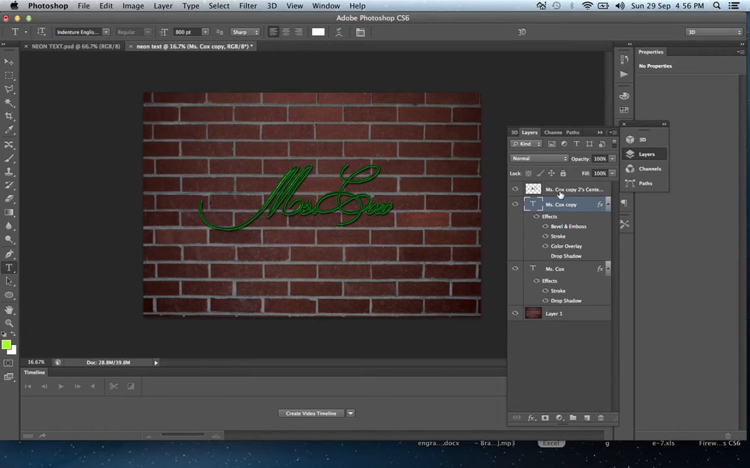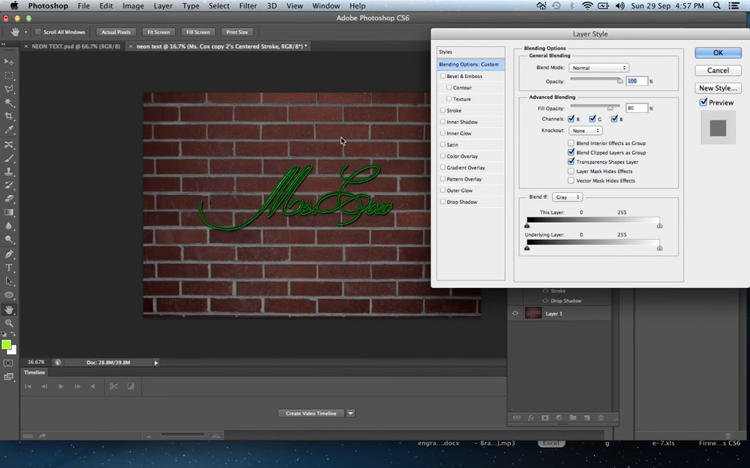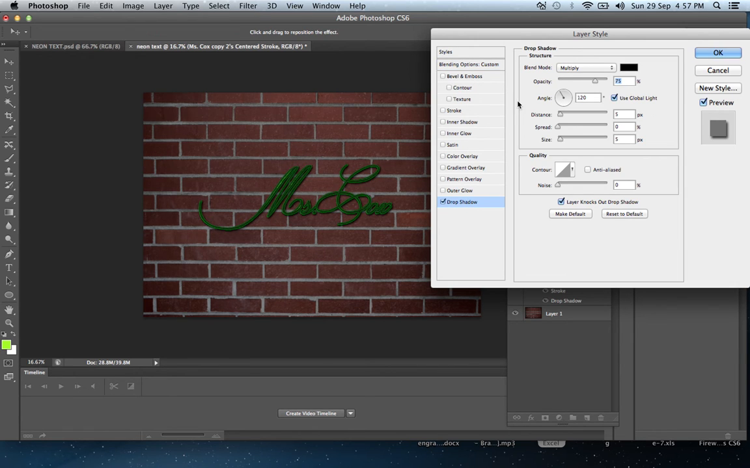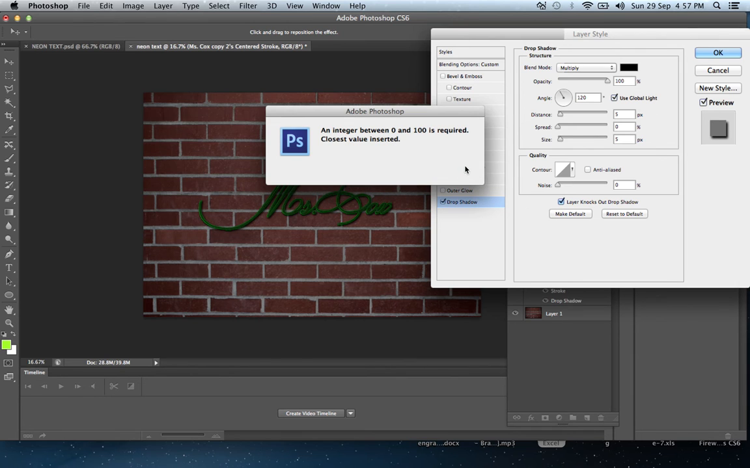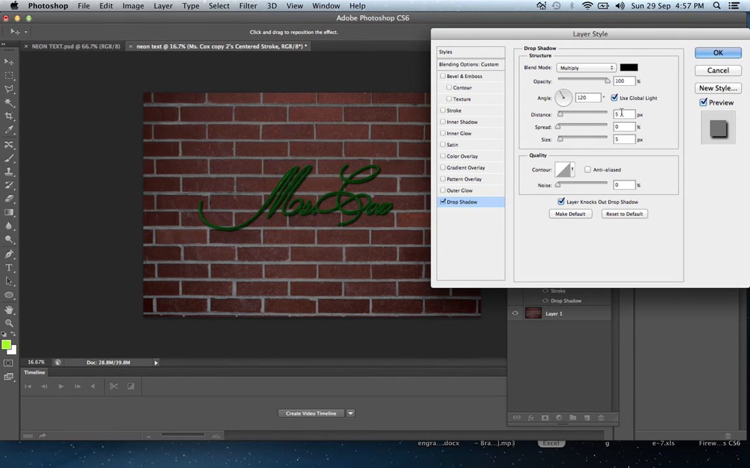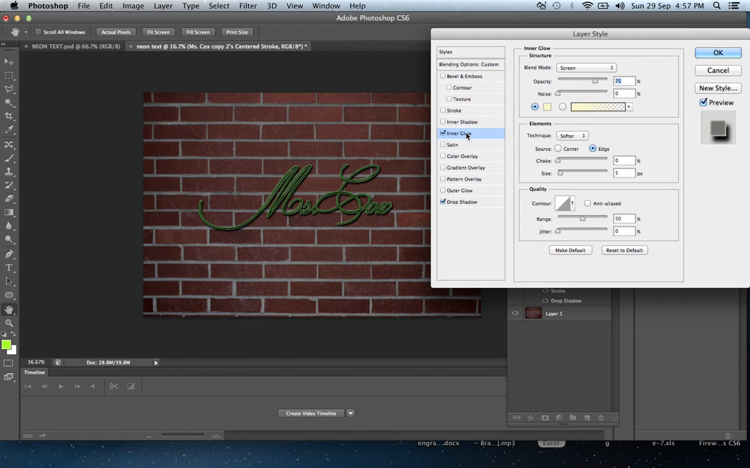Now we're going to add a different effect to this one. So again, right click, blending options. We're going to start with a drop shadow. I have it at 100, 120, oops, sorry, adding too many zeros, 1209. And then I'm going to go to an inner glow, and I'm going to make this color be white.